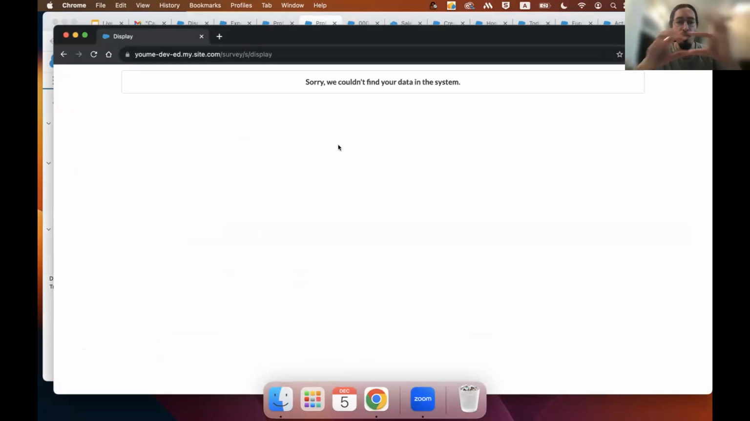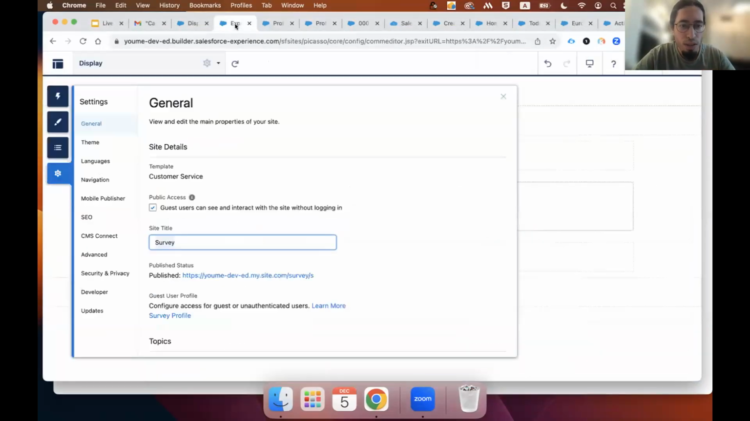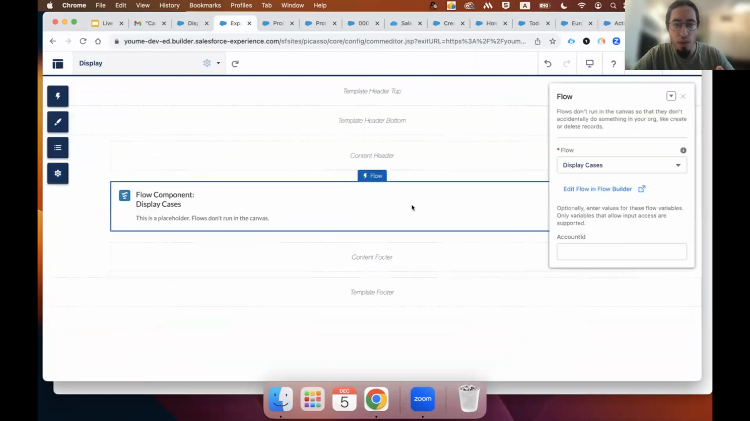Okay, so at least now we have something, right? There's a flow, but it says, sorry, we couldn't find your data in the system. Of course it couldn't find it, because it doesn't know what to find. We need to pass the account ID somehow. So let's go back to the experience side. This is our flow. Here we see the input variable. We need to pass something to this account ID. I cannot just hard code an account ID like this, right? I need to pass it dynamically from the URL.